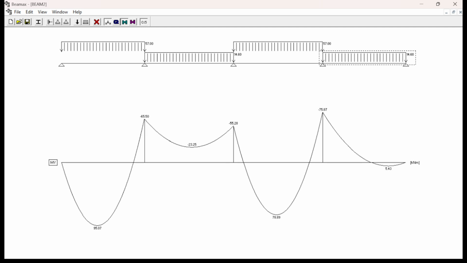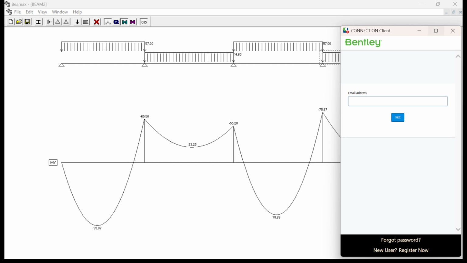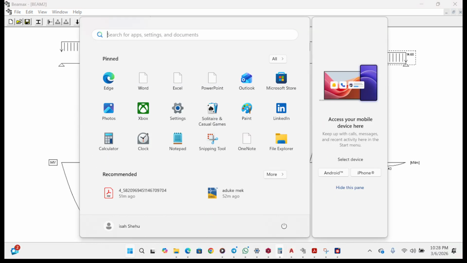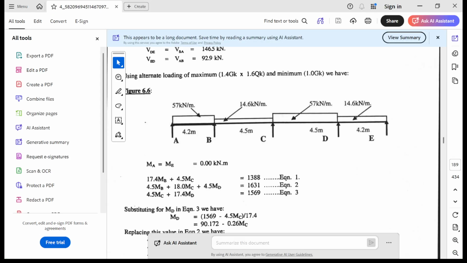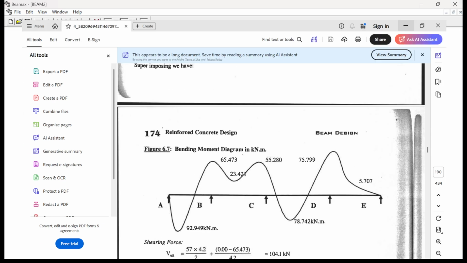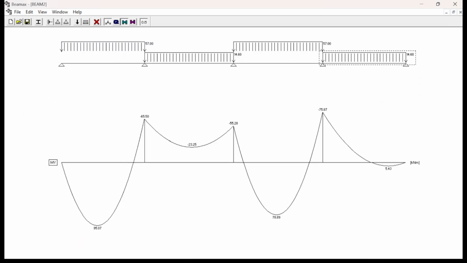So let's now check what we have for our bending moment. Now let me try and zoom in. Okay, I believe you can see. So you can see that we have a span moment of 95.07. Let's check here. Span moment here, okay. They have 93, which is very close. Then we have a support moment of 65.23.